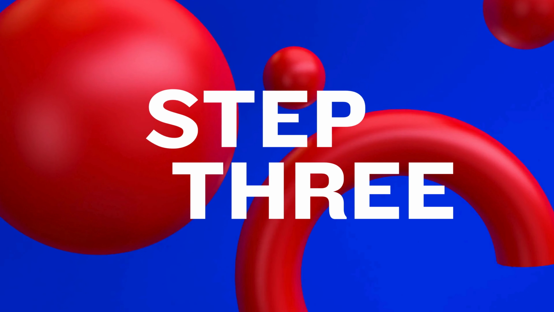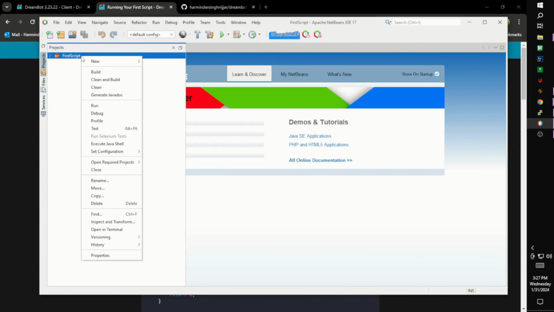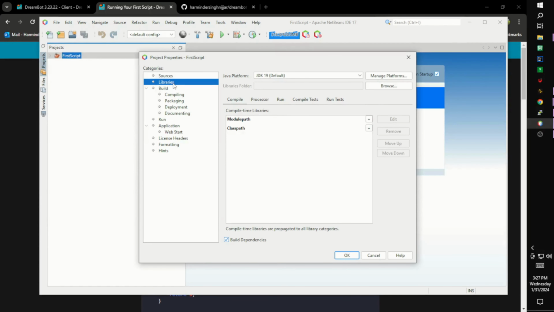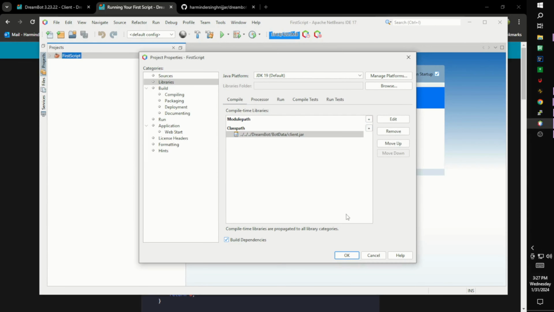Step 3. Adding dependencies. For non-modularized projects, add your DreamBot client.jar to the class path. Open project properties and select libraries. Next to class path, click Add JAR/Folder. Browse to your DreamBot bot data directory and select client.jar. Finally, click OK to apply changes.